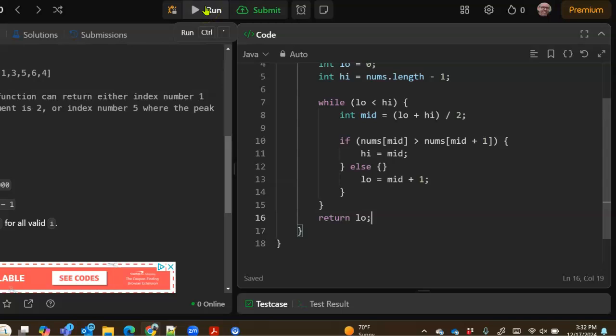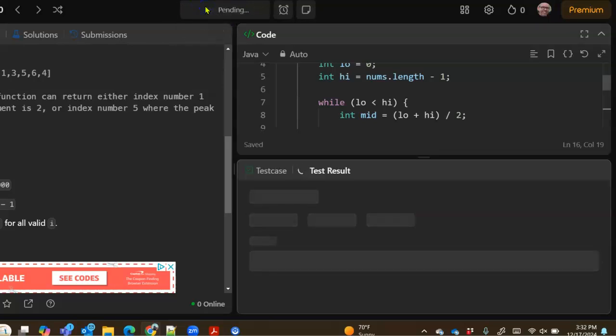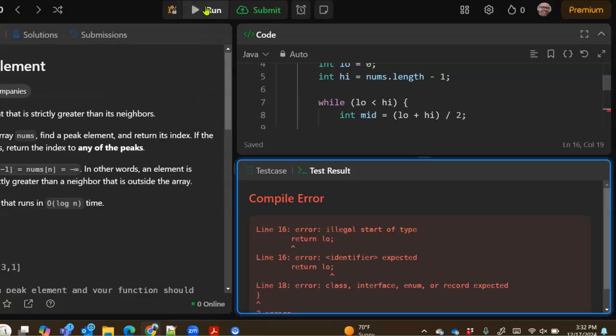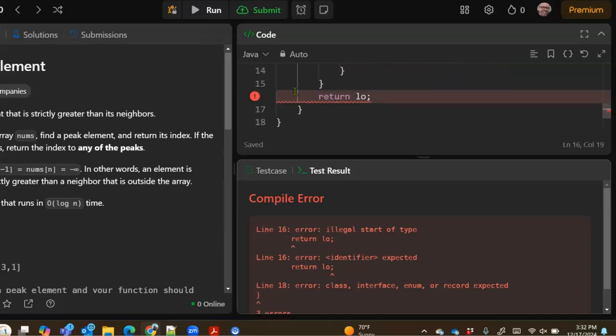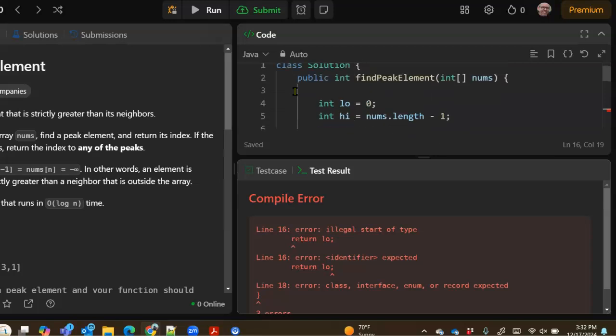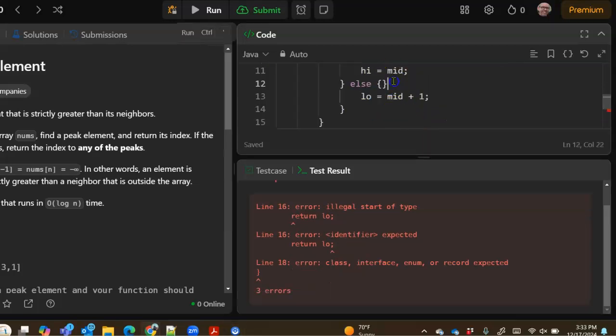Okay, let's run it. Compile error. What? Line 16. Do I have that in the right place? I think I do. Let me pause this for a second. Okay, sorry, the copy and paste there. I managed to leave a couple extra brackets in there. Let's try it now.